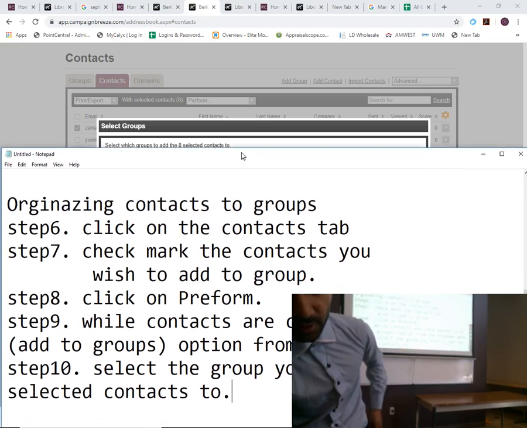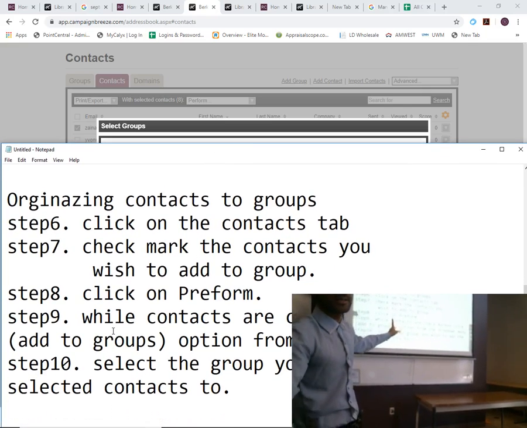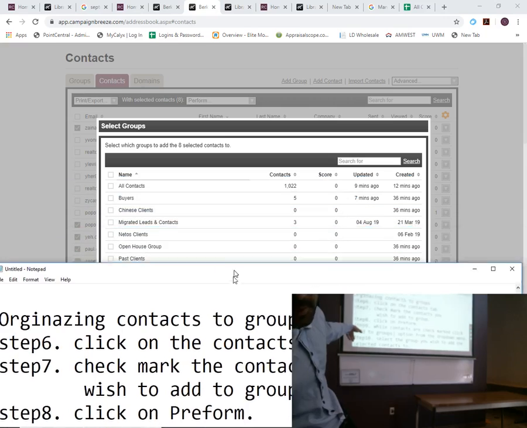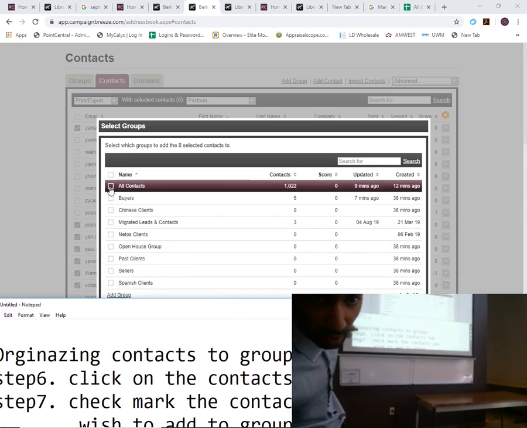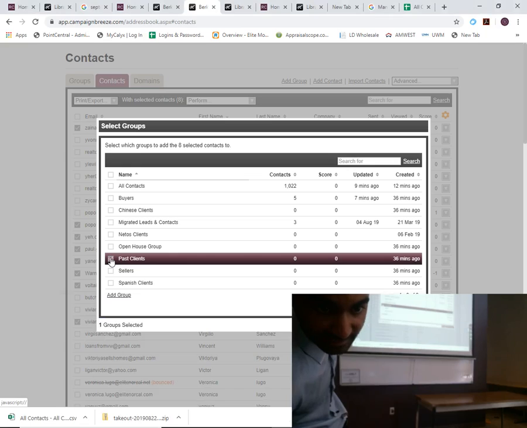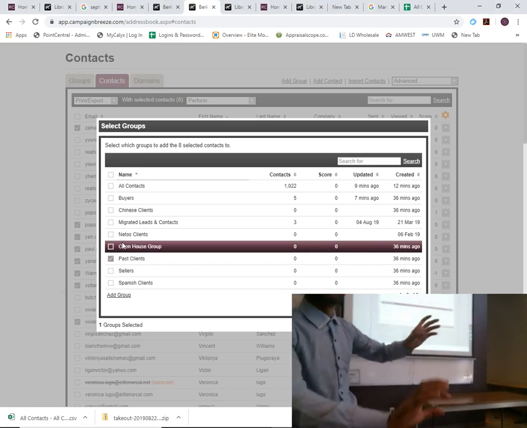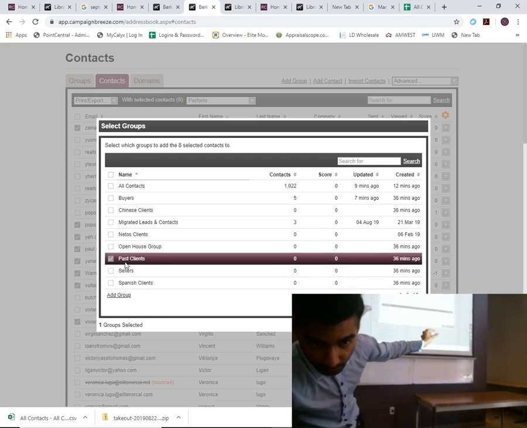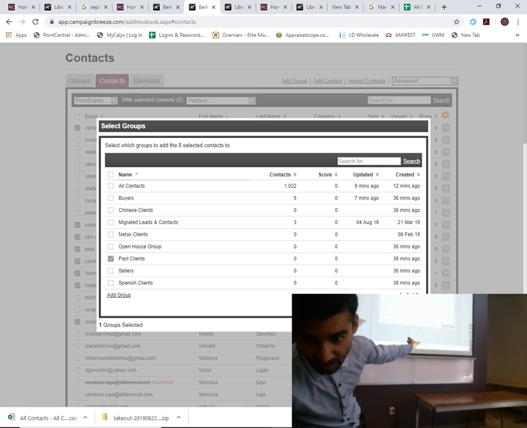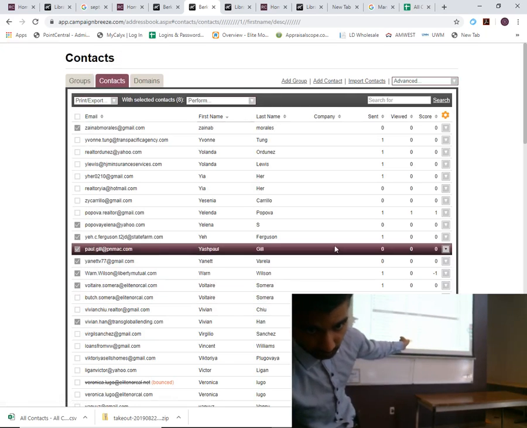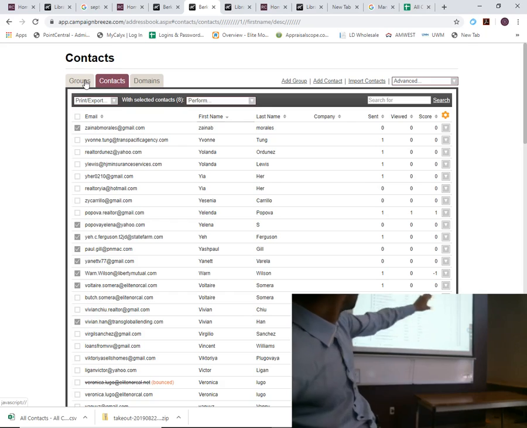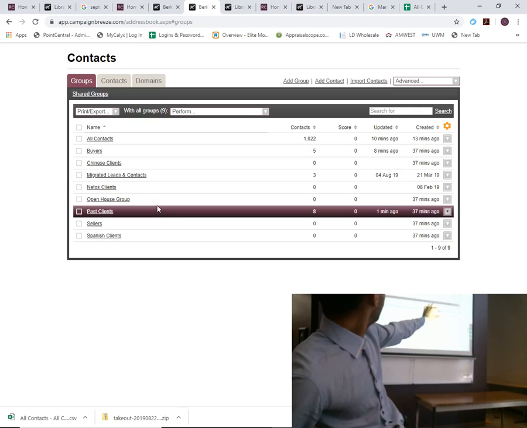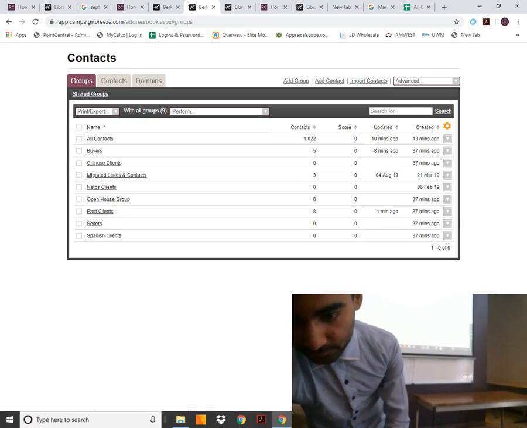Okay, so far good, right? Step 10 is select the group you wish to add the selected contacts to. So here we go, let's select our group. Let's say I want to put it in past clients. I'm going to have my past clients group selected. That's where I want my contacts to go, and click add to groups. Now once I do that, I can go to the groups tab to verify my past clients has the eight contacts in.